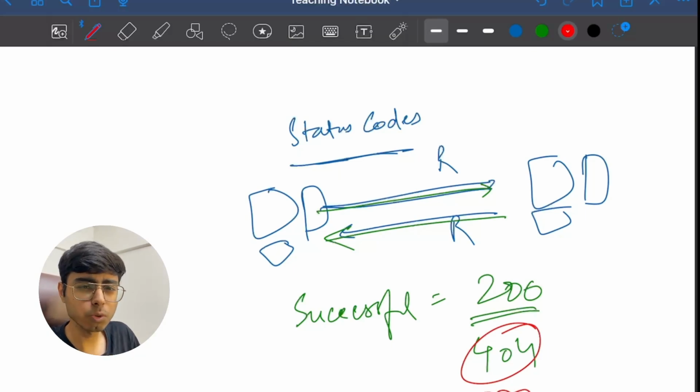That means you don't need to worry about it. Client doesn't need to worry about it. Nothing has gone wrong on the client side. Everything is wrong on the server side. Server has done something wrong.